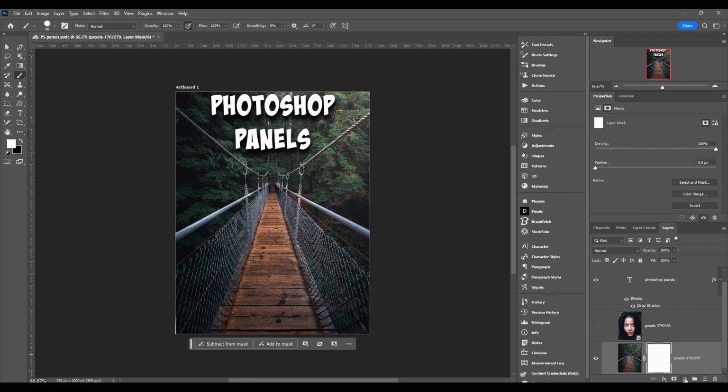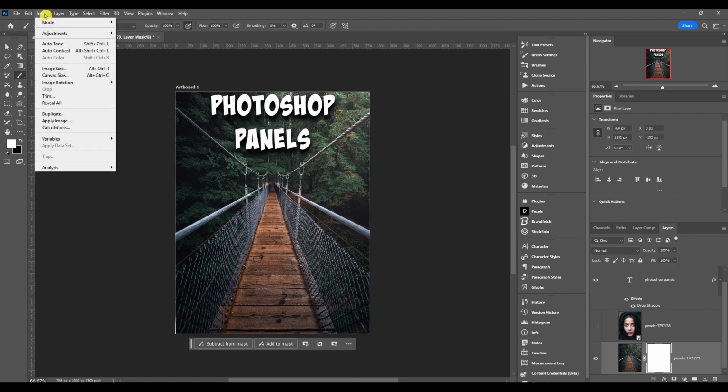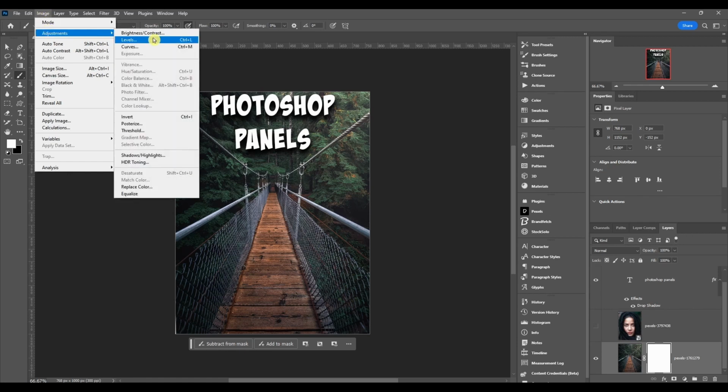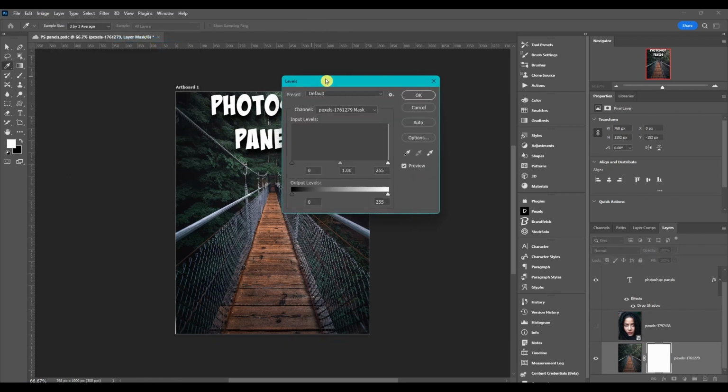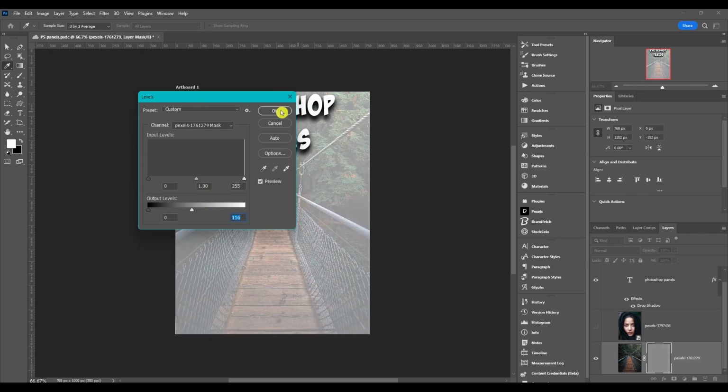Next, we got adjustment layers. If you click this, we got all these different adjustments you can choose from. These are different than the adjustments if you go to image adjustments. See, if I click levels here, it opens up a dialog box. Let's just change that and click OK.